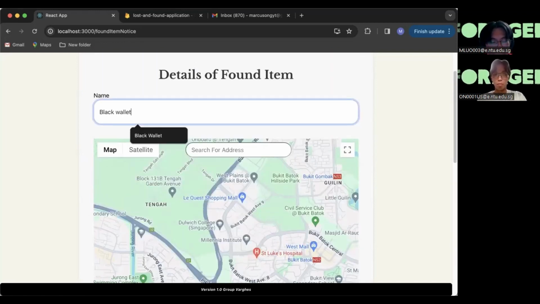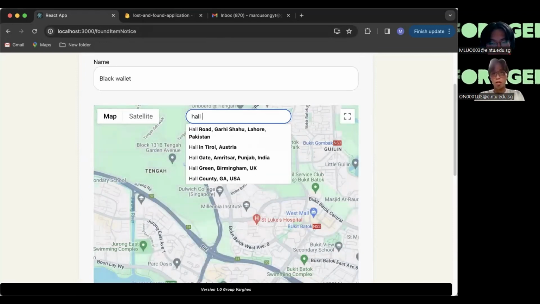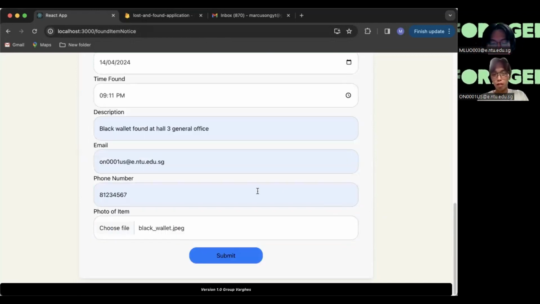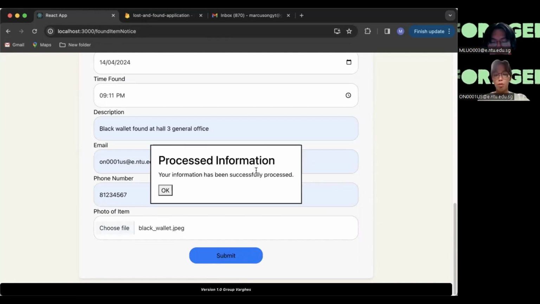And I'll put in the name of this wallet, so this black wallet is the name of the item. And I'll put the location similarly to just now, Hall 3, as the location that I found that item. So now when we submit this, a couple of processes are happening. I'll go through more detail about what the AI tagging does.